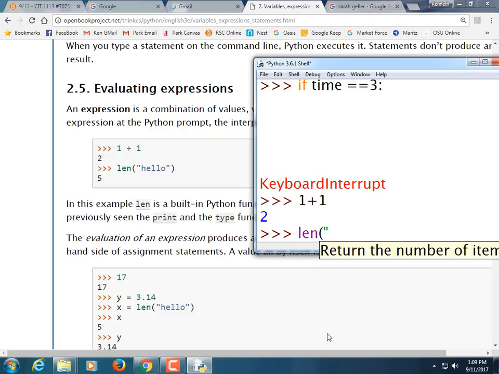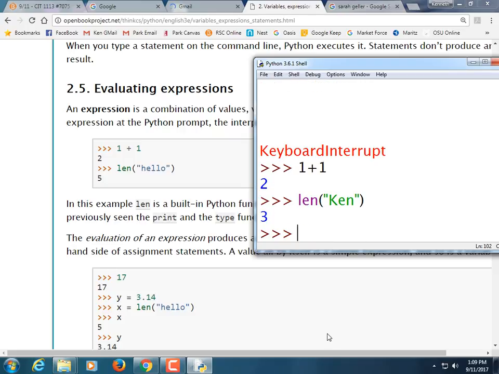What's cool about IDLE is that the moment I typed len, it tells me what it does. It returns the number of items, and I can't read the rest because it's off the screen, but it gives us some help. So if I type len of Ken, it returns the length of Ken.